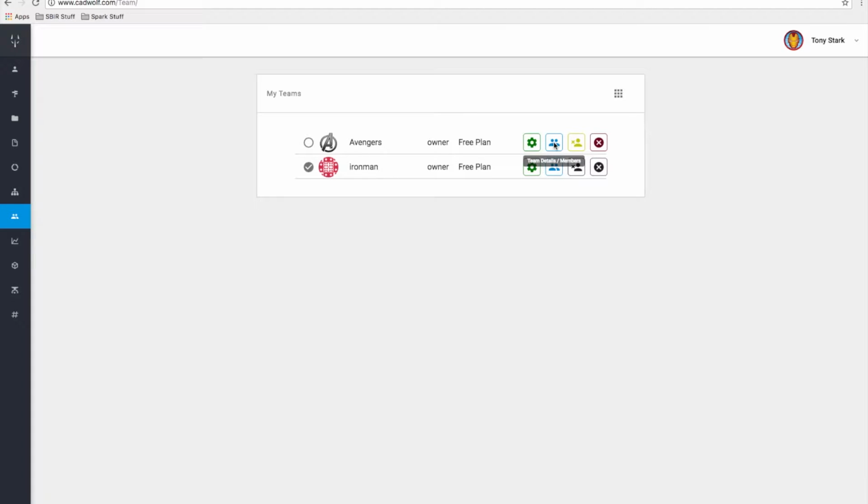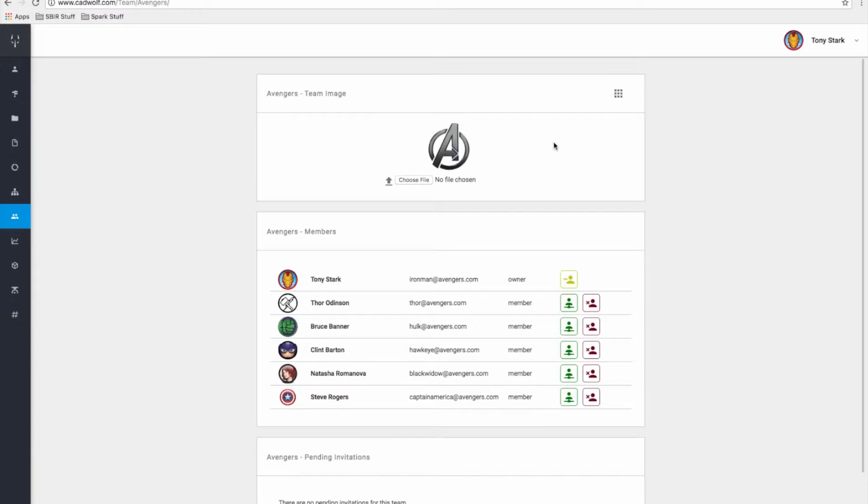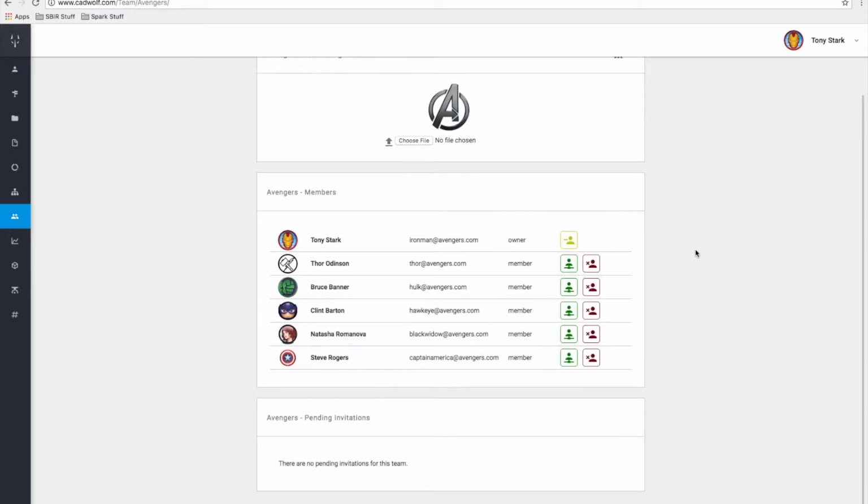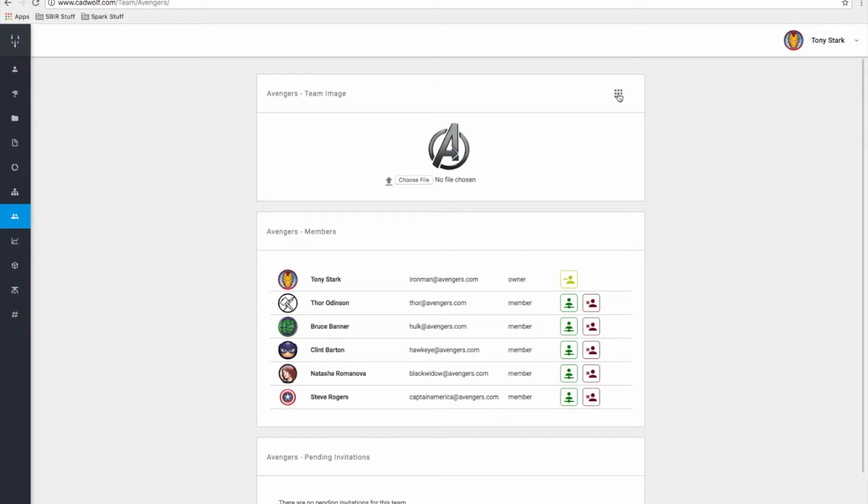What you're going to see is, along with a list of all the members at the top, is the logo for the team. Since this is the owner, you have the option to change the logo. For each member, there's their name, their logo, their email, their status in the team. There's a link to promote them to owner or demote them, and an option to remove them from the team if you're the owner. At the top, you can invite a new member or rename the team.